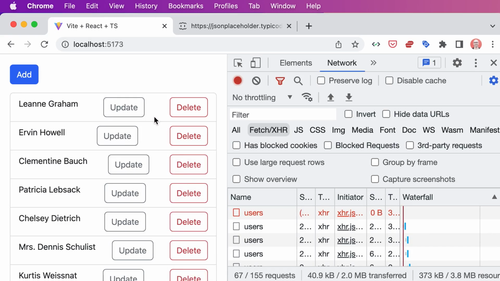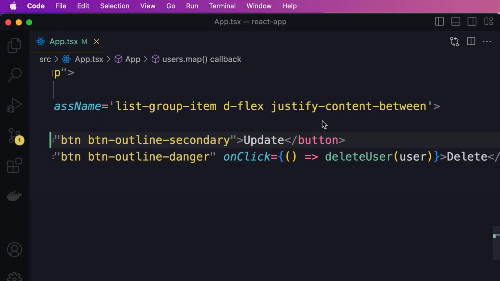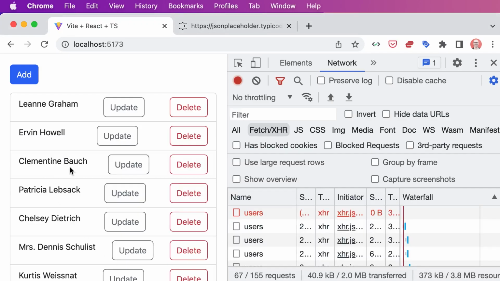Now, the alignment of these buttons is a bit messed up. The reason for this is because in this Flex container, we're using justify content between. So the available space is distributed between our Flex items. In this container, we have 3 Flex items or 3 children. We have the username as well as the update and delete buttons. Now, because the name of each user is different, the available space in each row is also different. And that's why we end up with this bad alignment.